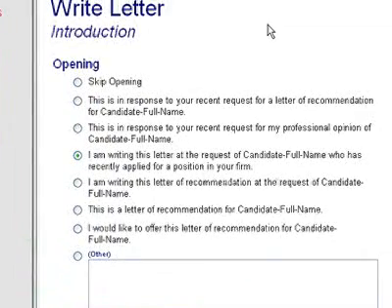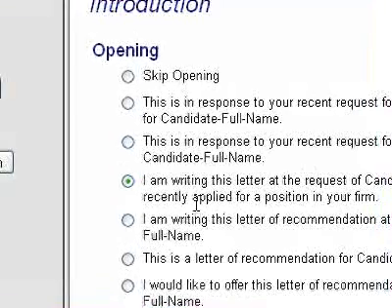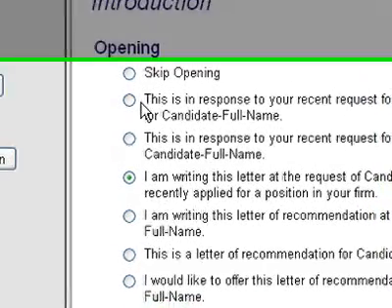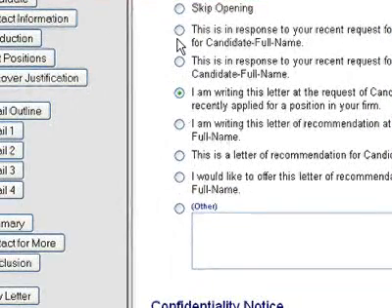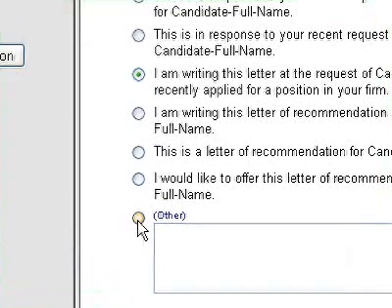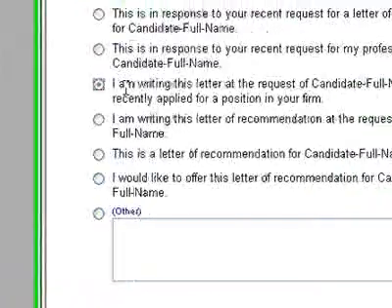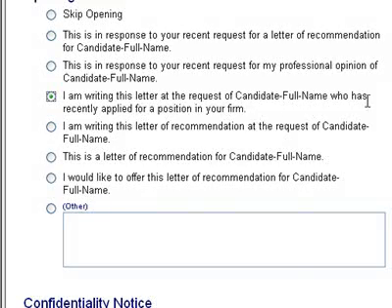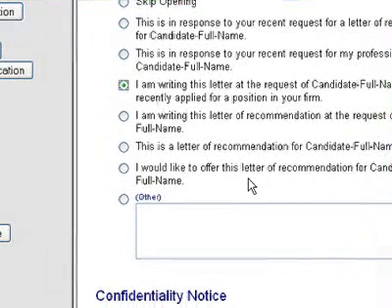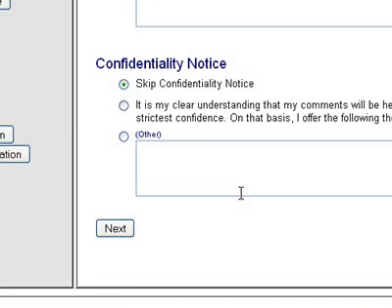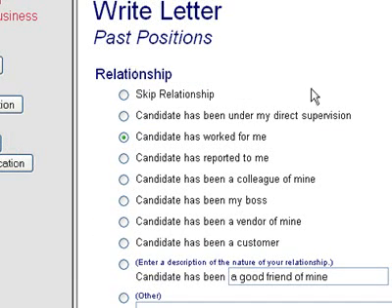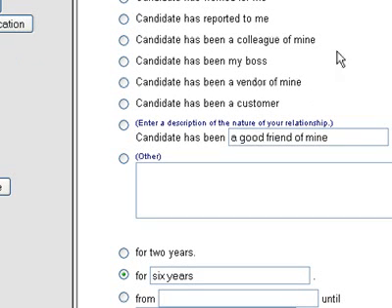The first section of the letter is an introduction, basically stating, hello, this is a letter of recommendation. So you can see Letter Machine's giving me a number of options here. I can type in my own, but I like this one right here. I am writing this letter at the request of my candidate who has recently applied for a position in your firm. I'm going to go ahead and skip the confidentiality notice. In some instances, it's important to say that this is sent on the basis of confidentiality. I'm just going to skip that.